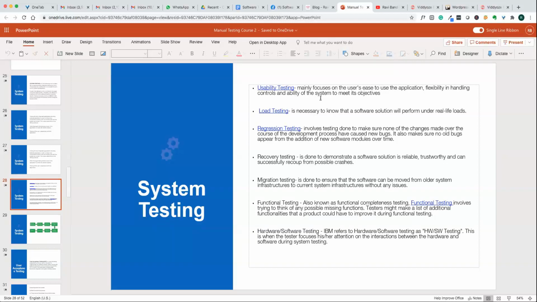Have you heard about any of these testings, like usability, load testing, and all? These are all new. Yes, regression testing I know, sir, but load testing and usability I didn't hear. Your voice is not clear. Are you able to hear me, sir? Yeah. Regression I know, sir, but what is load testing and usability and all other things, I don't know.